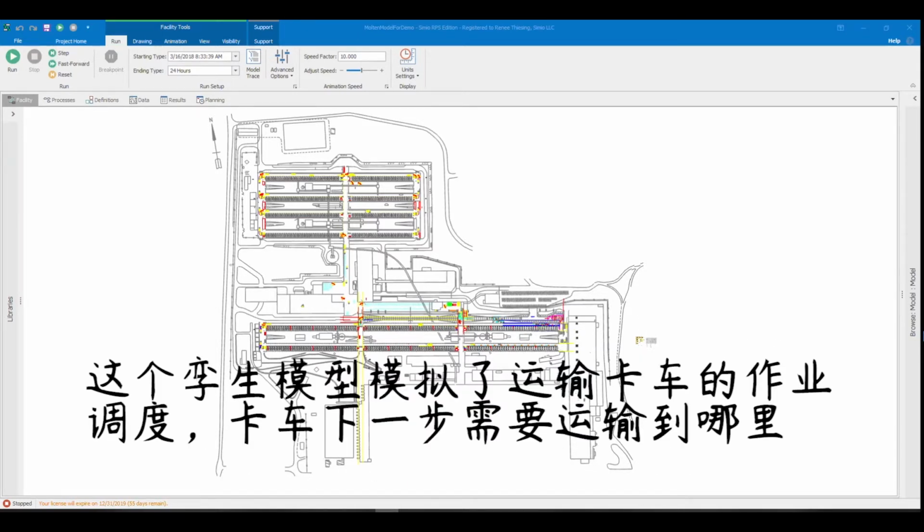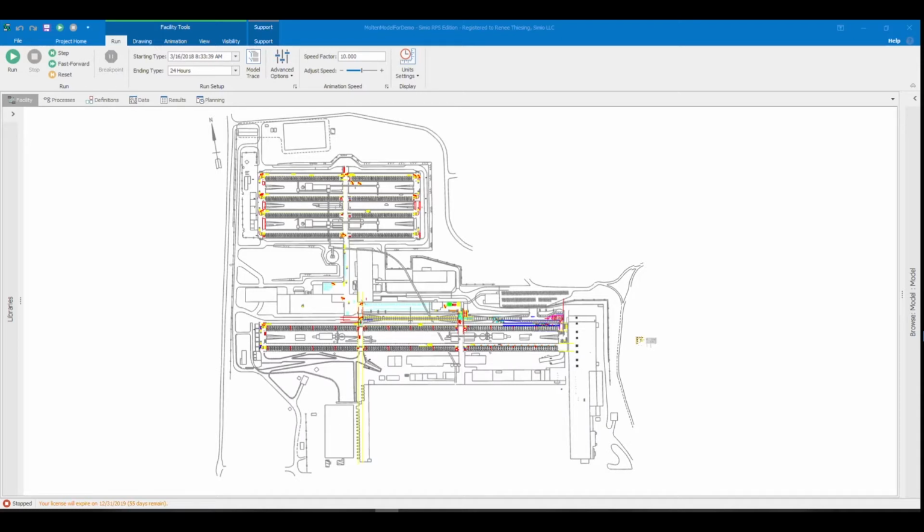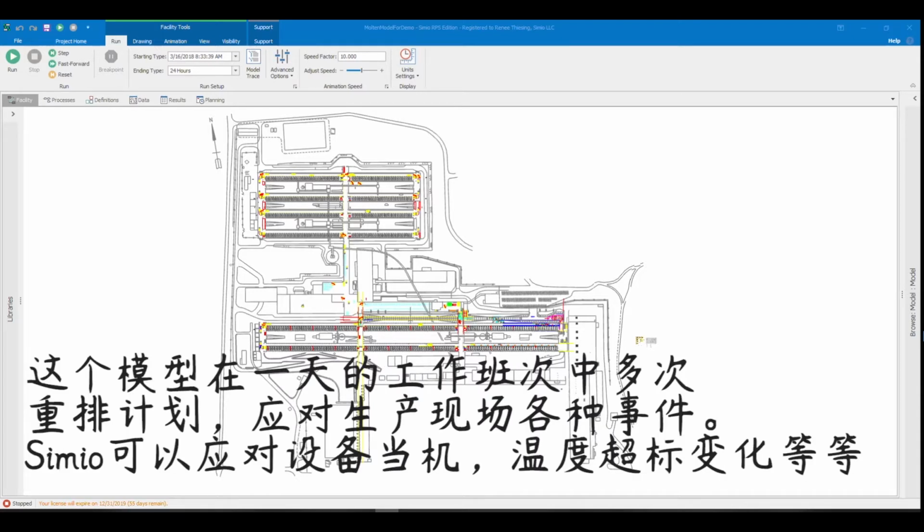This particular model is scheduling tasks for the trucks. So where does the truck need to drive next? This model is rescheduled multiple times throughout a shift based on different events that happen on the shop floor. SIMIO can react to machines breaking down, the temperature of a crucible changing, etc.